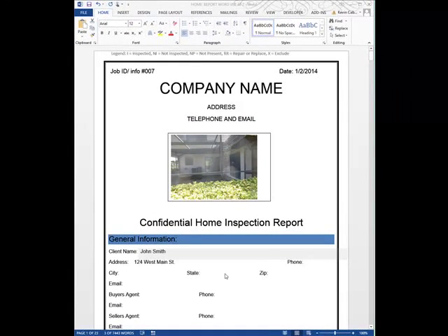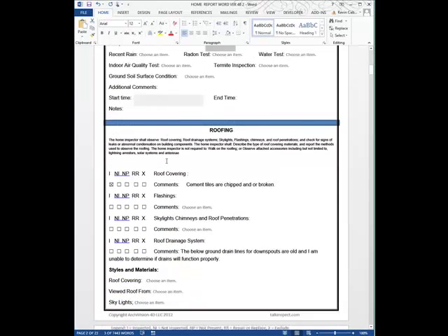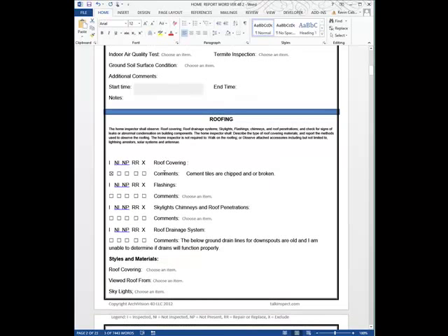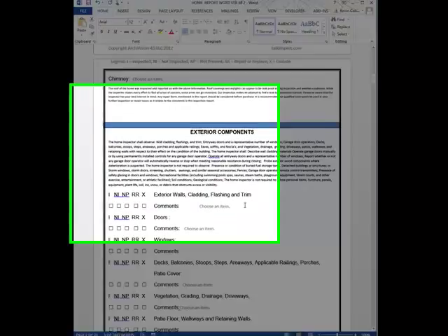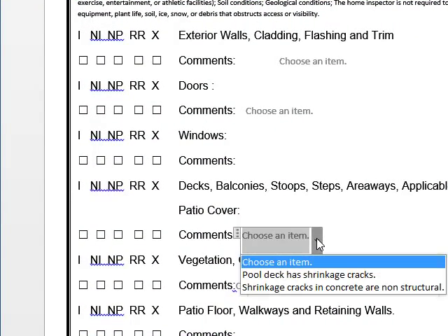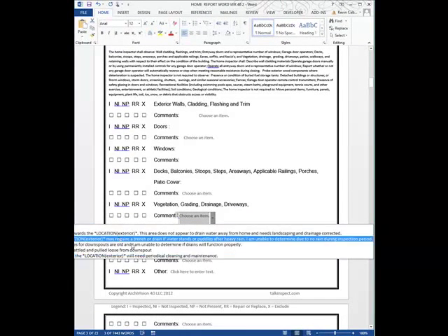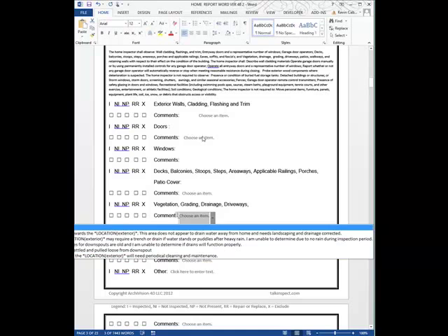Okay, so just quickly, I want to go through some of these drop-downs real quick, because this is really something that helps you make the job go fast. As you can see, almost every item has comprehensive drop-down lists.